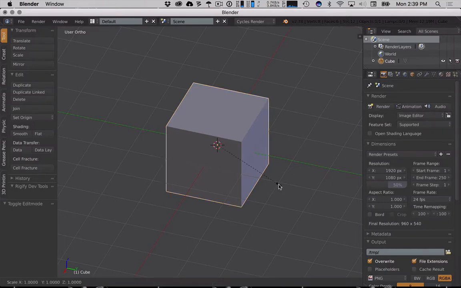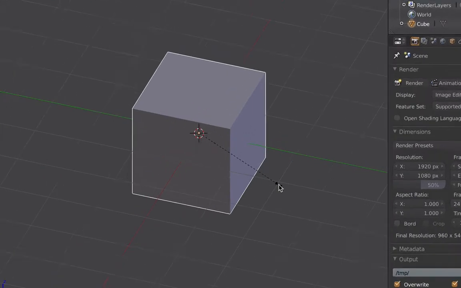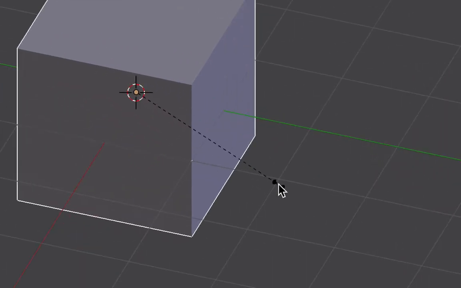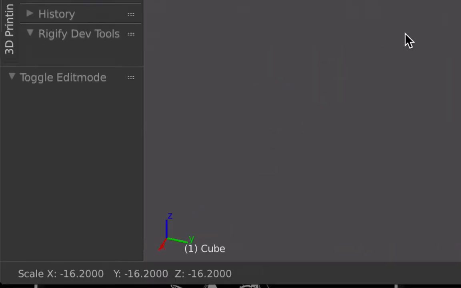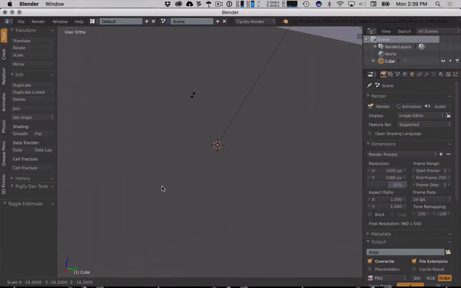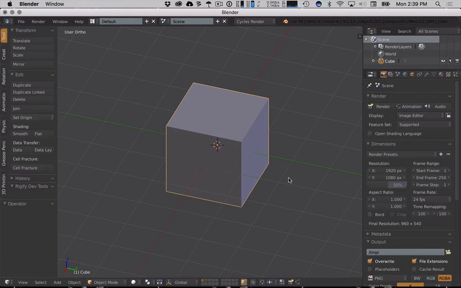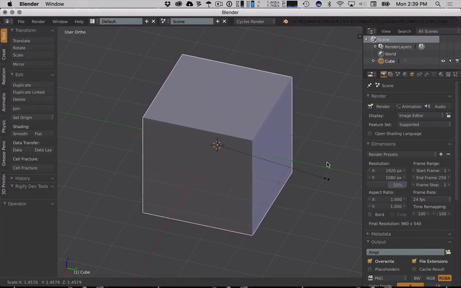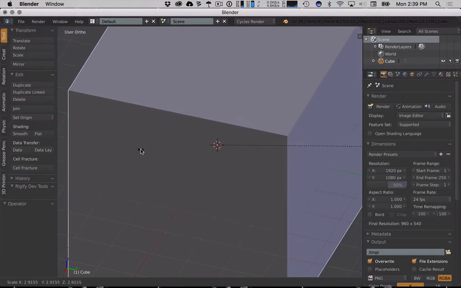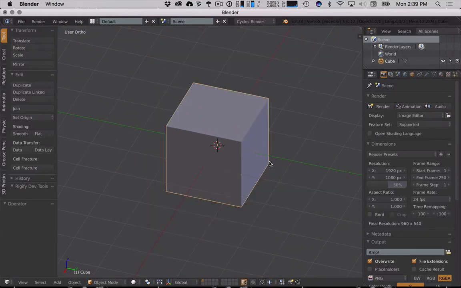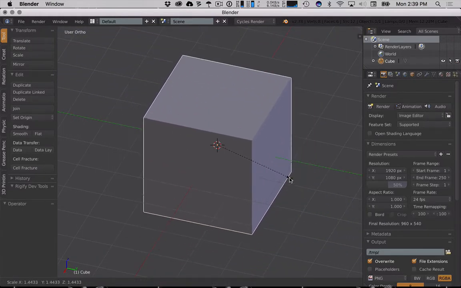So S scales. S is your keystroke for scaling. If you hit S and don't move your mouse, you'll see we now have this dotted line that attaches to our cursor. Oh, it's freaking out now. It's because I zoomed way in. Sorry, let me undo that. So we now have this dotted line that attaches to our cursor and lets us pull back and forth. Now it's pulling in all directions.